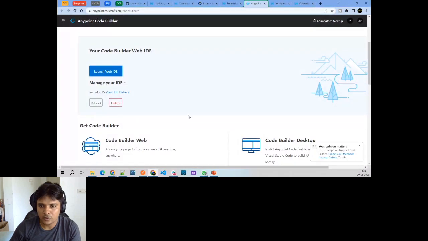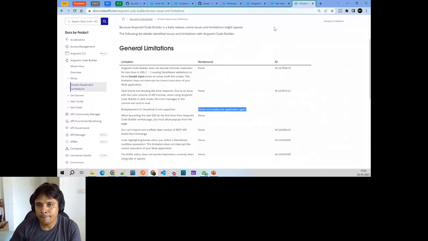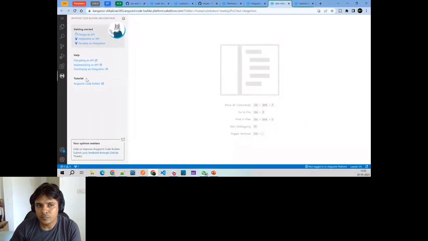Okay. Is your code auto saved, Ashish? Sorry, is it auto saving your code? I mean, when you are developing something, is there a save option there, or is it auto saving? I need to check. I generally save it, but I need to check. Okay.